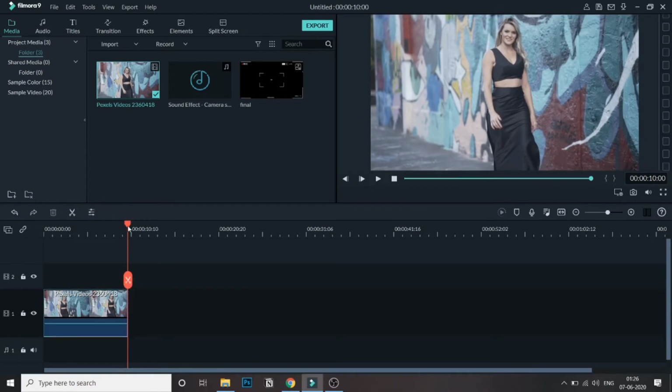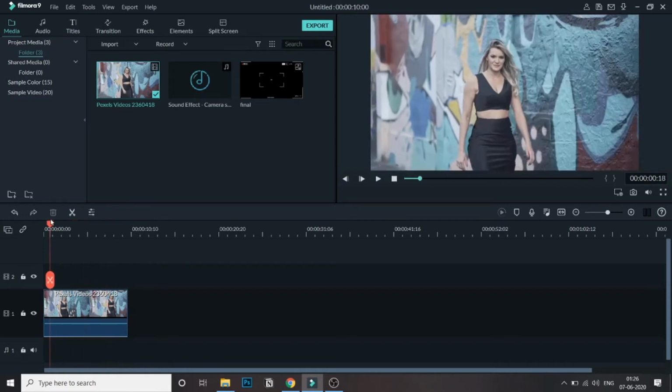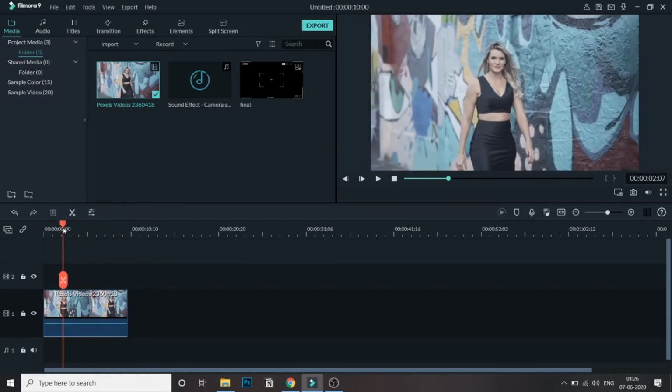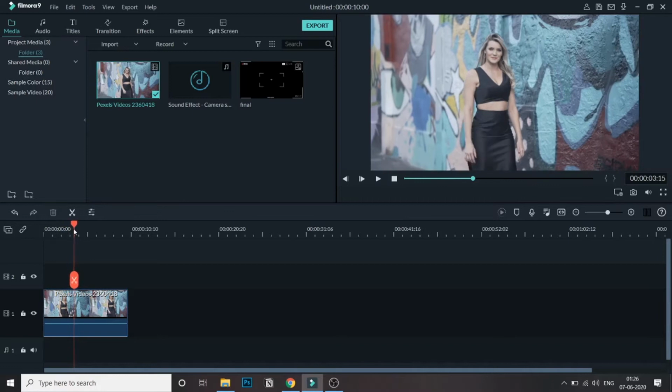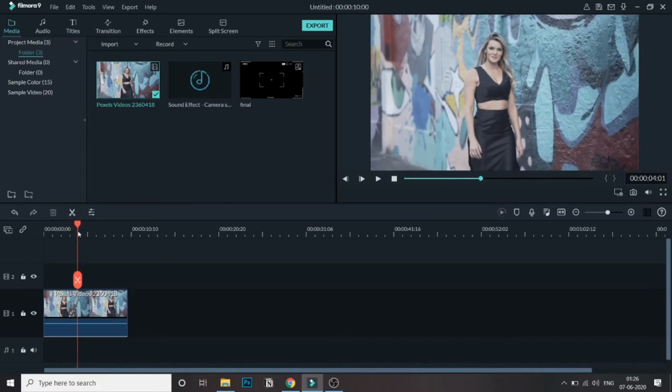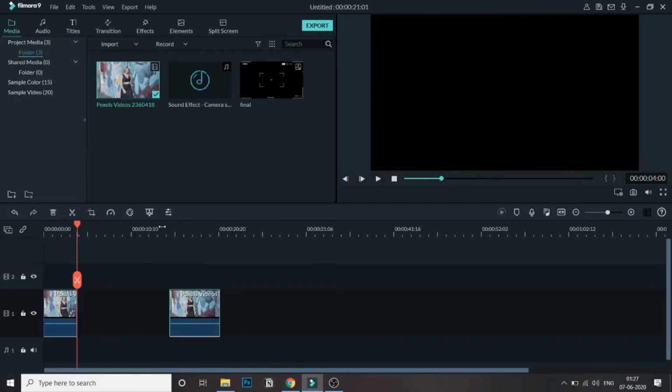Once this is done, I will divide it into 4 and 6. So I will cut it at 4 seconds. This is the second cut. I will come over here at 4 seconds and give it a cut. Now I will separate the second part, which is 6 seconds.